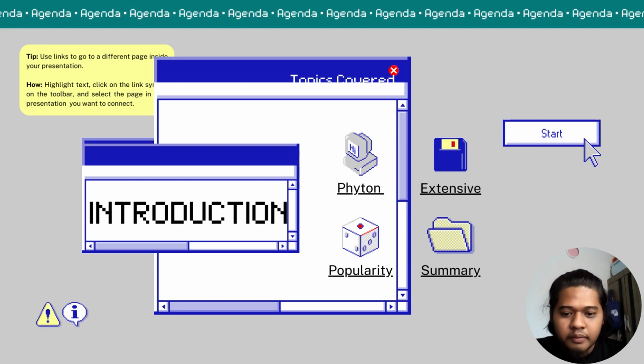Introduction. Python programming is a versatile and widely used high-level programming language. It was created by Guido van Rossum and first released in 1991. Python's design philosophy emphasizes reliability and simplicity, making it an excellent choice for beginners and experienced developers alike.